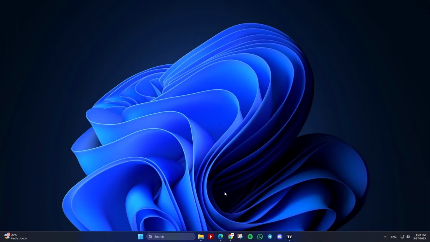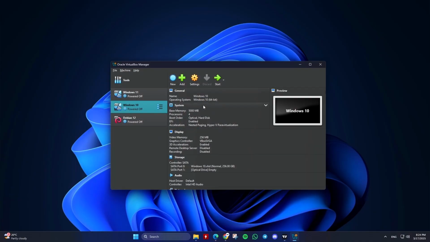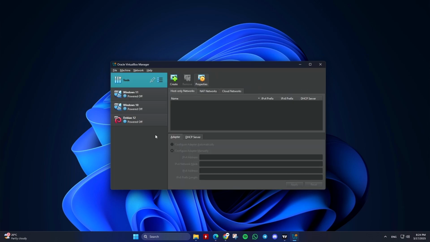needs. To adjust virtual network settings in VirtualBox using Network Manager, here's a detailed guide covering host-only, NAT, and cloud networks. Accessing the Network Manager, open VirtualBox. Navigate to File, then Tools, then Network Manager. In the Network Manager window, you can manage host-only networks, NAT networks, and cloud networks.